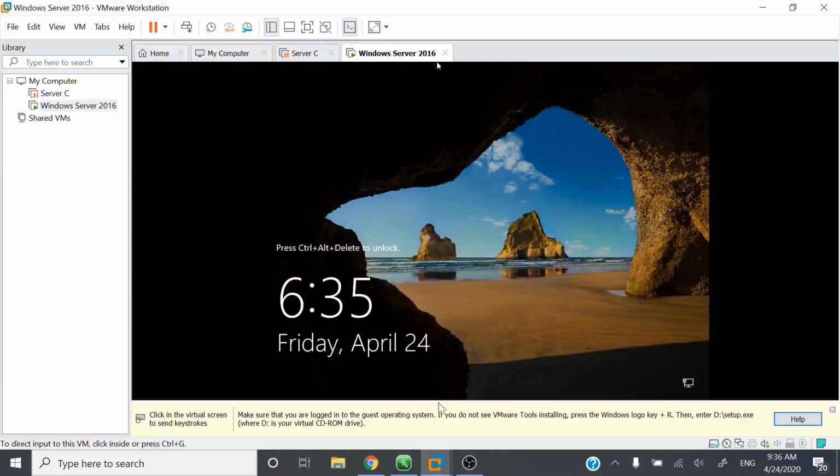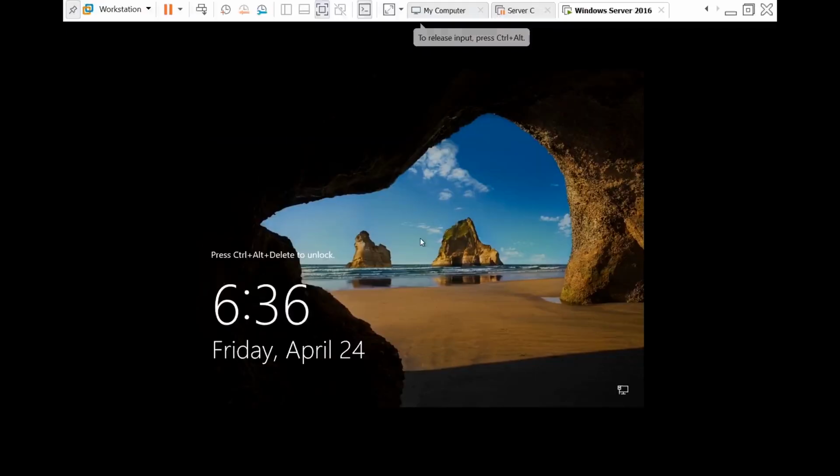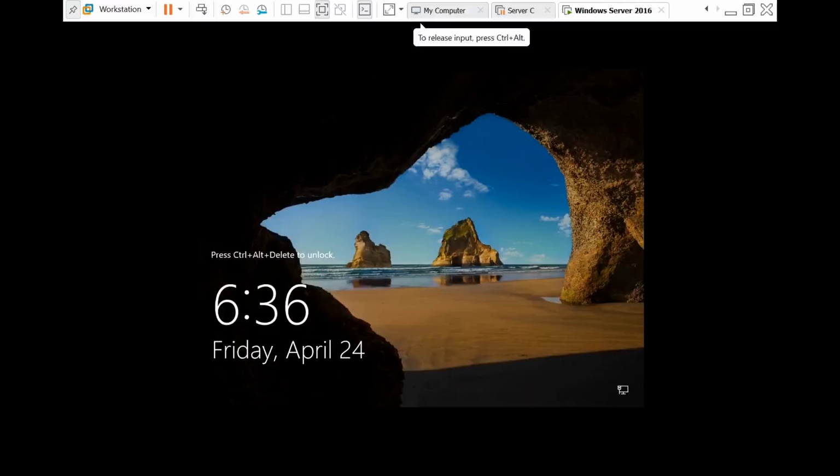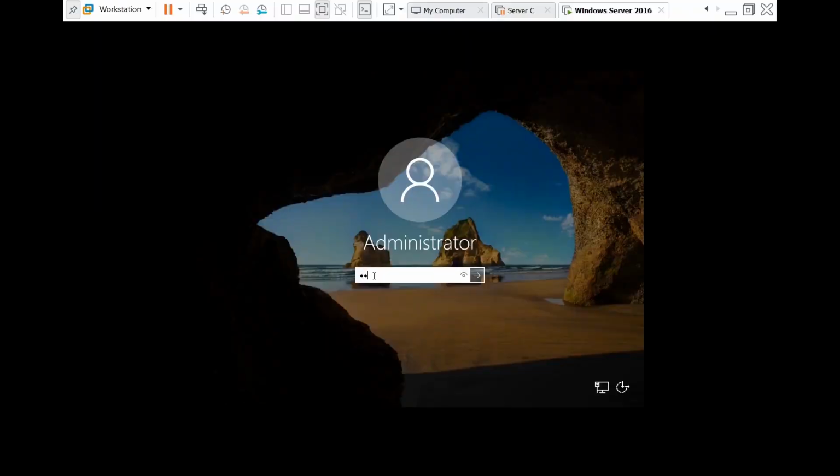It says make sure that you're logged into the guest operating system. Okay, so we are not. So we're going to go ahead and log into that. It says press Control-Alt-Delete to unlock. So do that on your keyboard, or you can do it up here somewhere. Let's see, where is it up here? Oh, no, it's up here. Alright, maybe you can't. Just thought you could. Okay, Control-Alt-Delete. Cancel. I did it on my real computer as well. Okay.